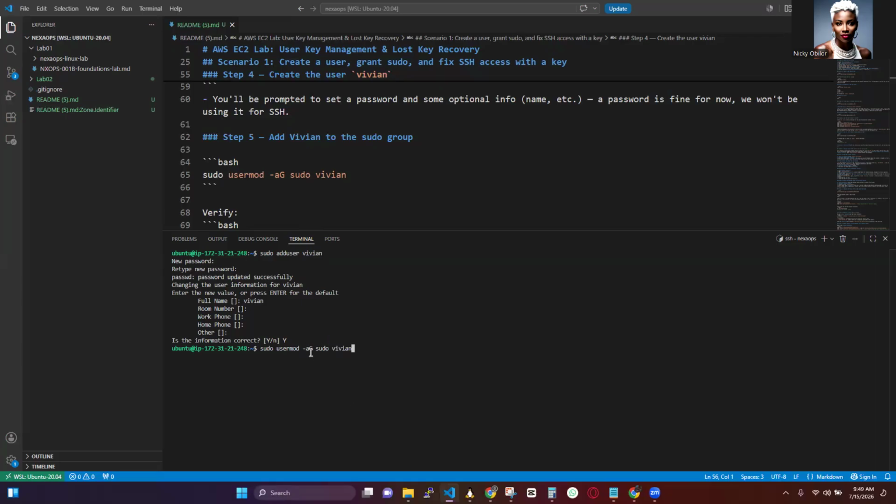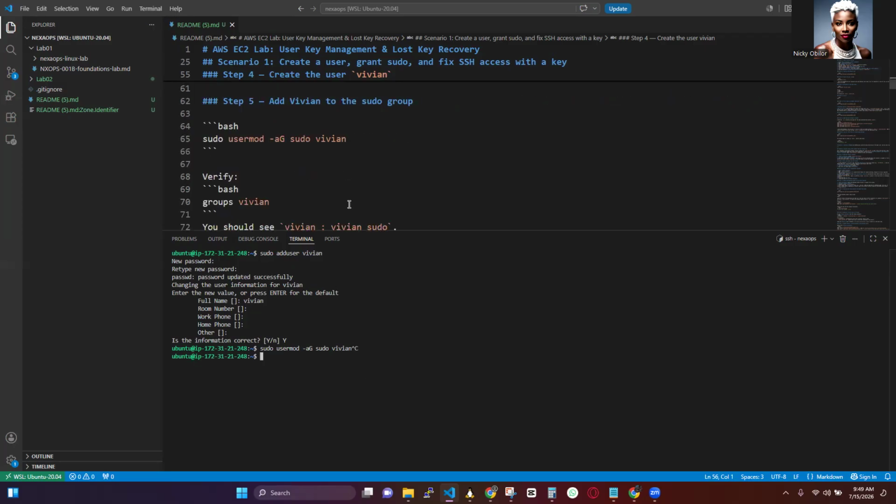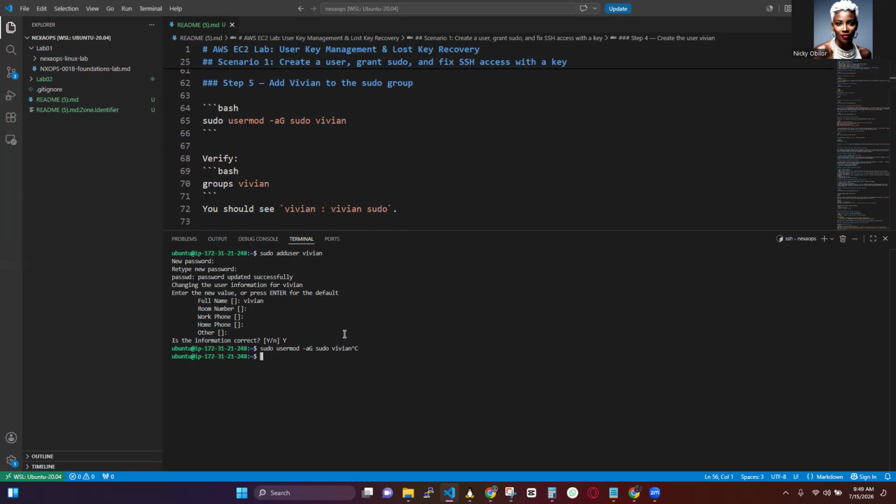Without the -a, if you only use -G, it's going to put Vivian inside the sudo group, but then it's going to remove all the other groups in which Vivian belongs. Let me actually show us. If we do groups Vivian, you see Vivian right now belongs to the Vivian group and the users group.